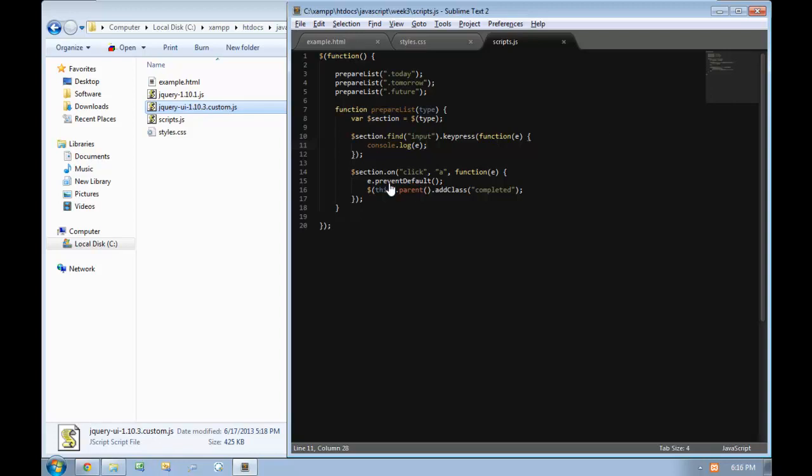So to do that, I'm going to detect if enter was pressed. I'm going to say if e.which equals 13, then we know enter was pressed and we need to insert a new element into our DOM. Otherwise, we don't need to do anything.